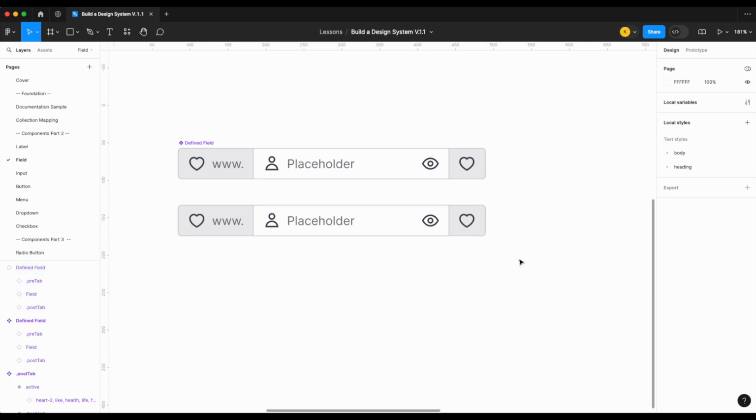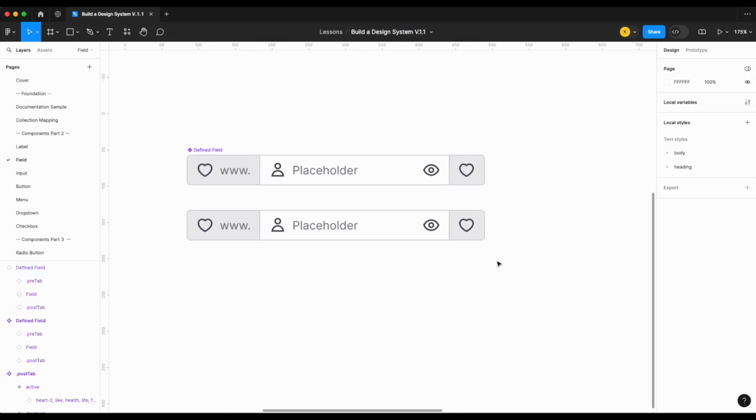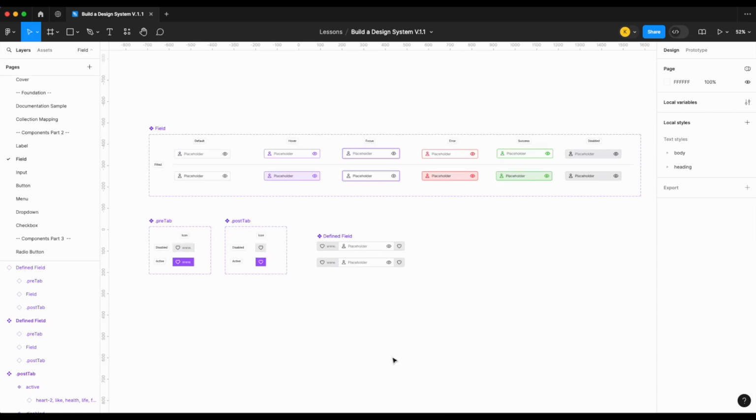Awesome. So now that we have our defined field out of the way, let's look at actually adding some variance to our defined field. Okay, so now let's go ahead and actually look at adding some variance to our defined field. And when we were building this, I actually made a very purposeful mistake because I wanted to show something to you.